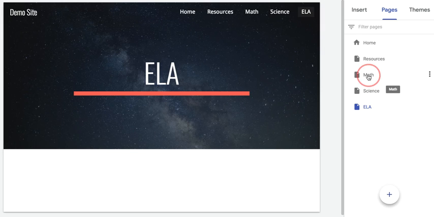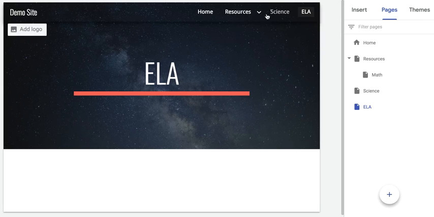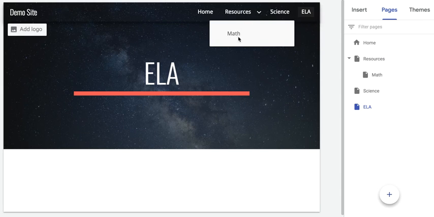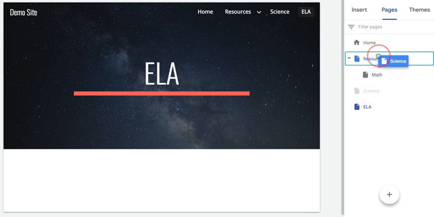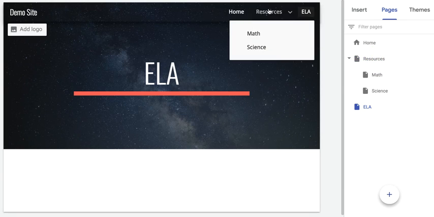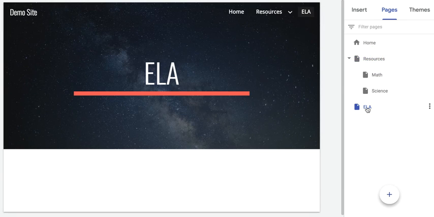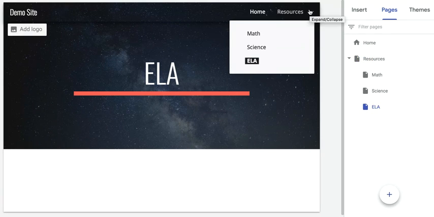So I'm going to click on math and I'm going to drag it until there's a blue outline around resources and then let go. And now it's underneath resources, and you can see it here. So now it's underneath that title. Do the same thing with science, and you can see it disappeared. And watch, you'll see ELA disappear as well. There it is, and now they're all housed underneath the resources tab.